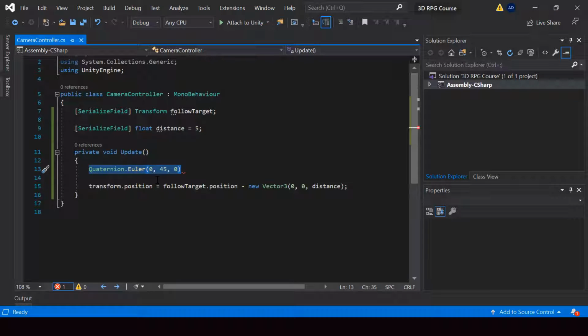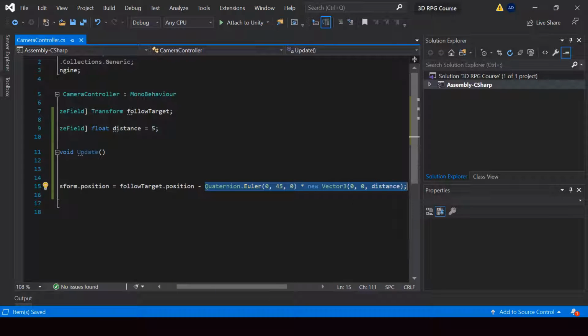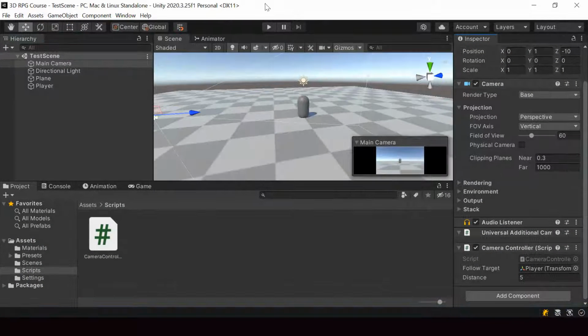If you're not familiar with quaternions and rotations, I've already covered that in the introduction section of this course. So be sure to watch that first. All right. So this will create a rotation of 45 degrees. And then to rotate this vector, all you have to do is just multiply this quaternion with this vector. All right. And this will rotate this vector by 45 degrees. So let's go to Unity and see the result of this.